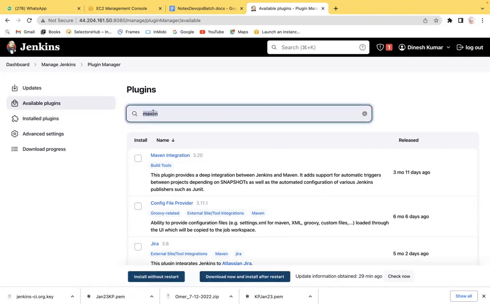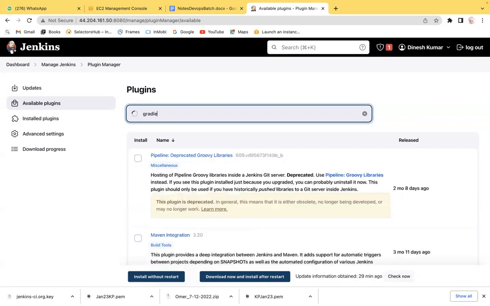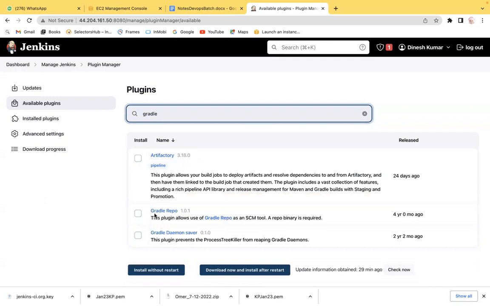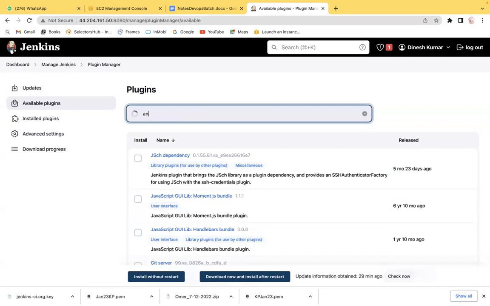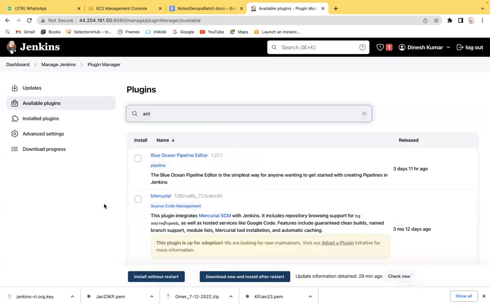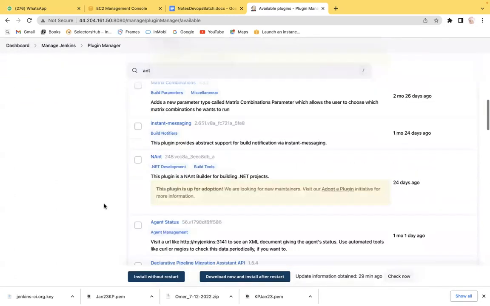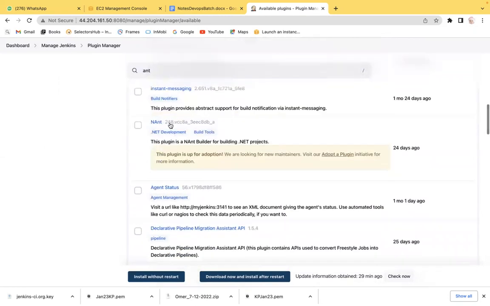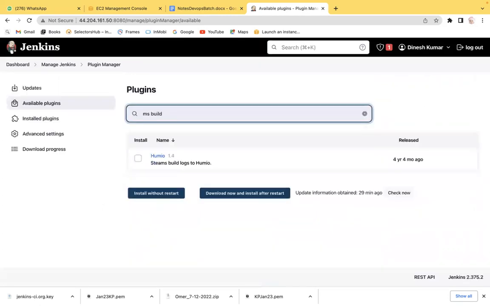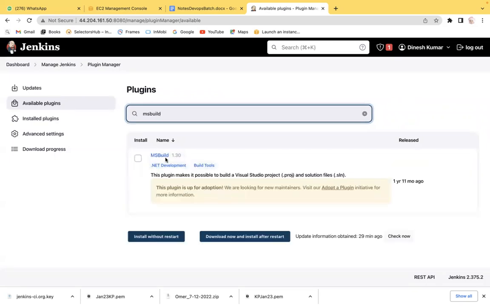Now, sometimes I need, consider I need Gradle. You just type Gradle, and you can find the Gradle plugin here. You can install. In real time, suppose you are working with Python, you need Ant. Then you can type Ant here and check whether Ant is available or not. Yes, we have Ant and all. For .NET, suppose you are going for MS Build, they have given a plugin like that. See, MS Build for .NET, they have given the plugin.